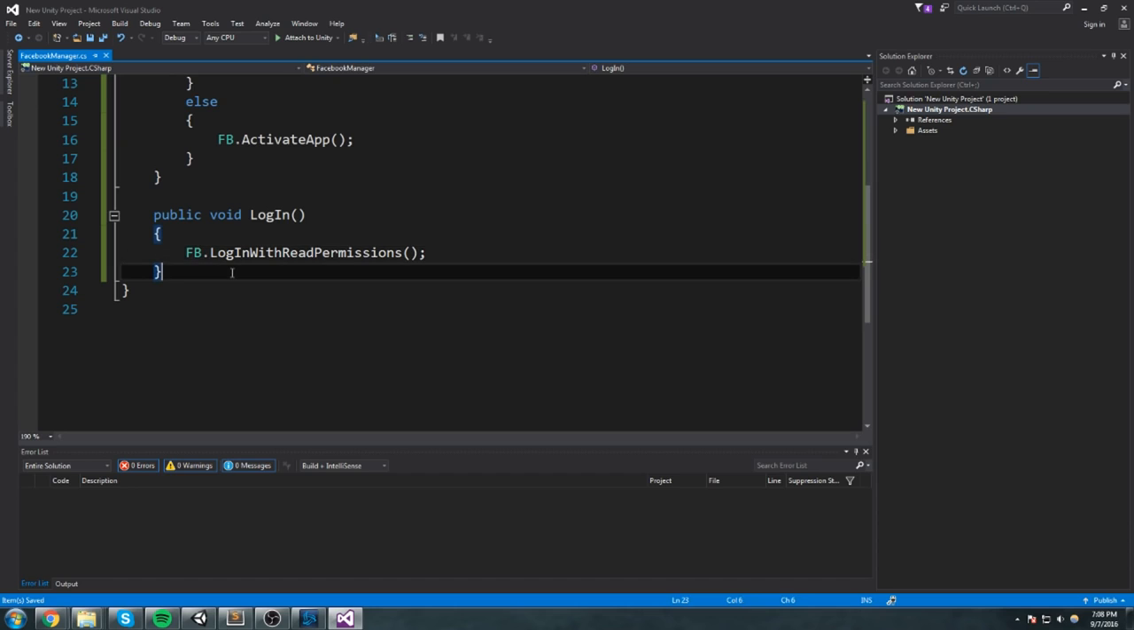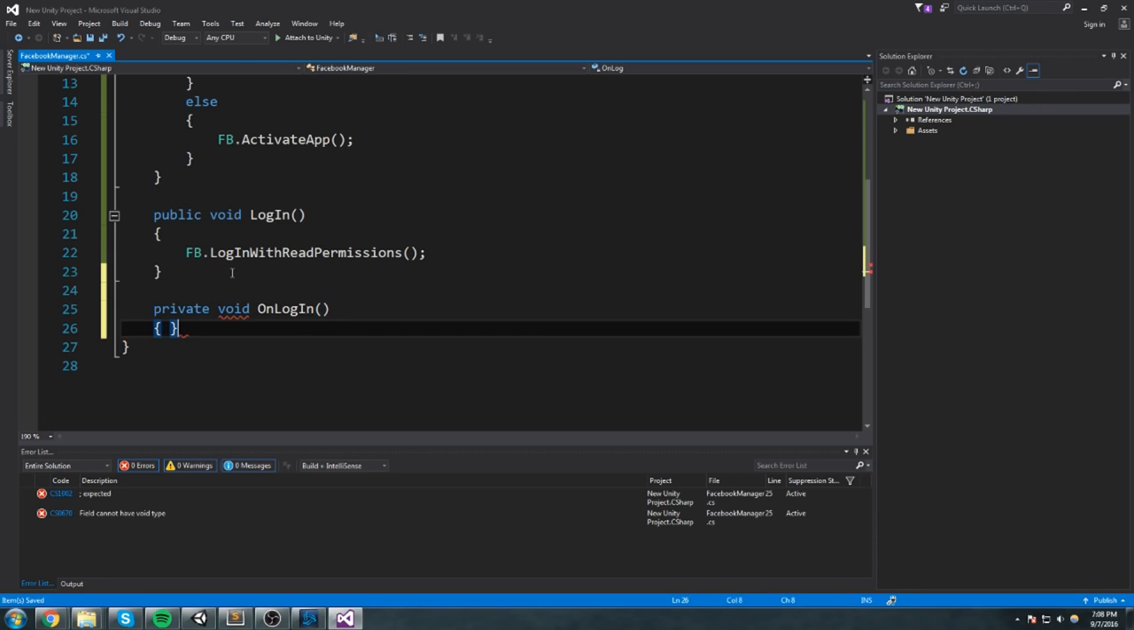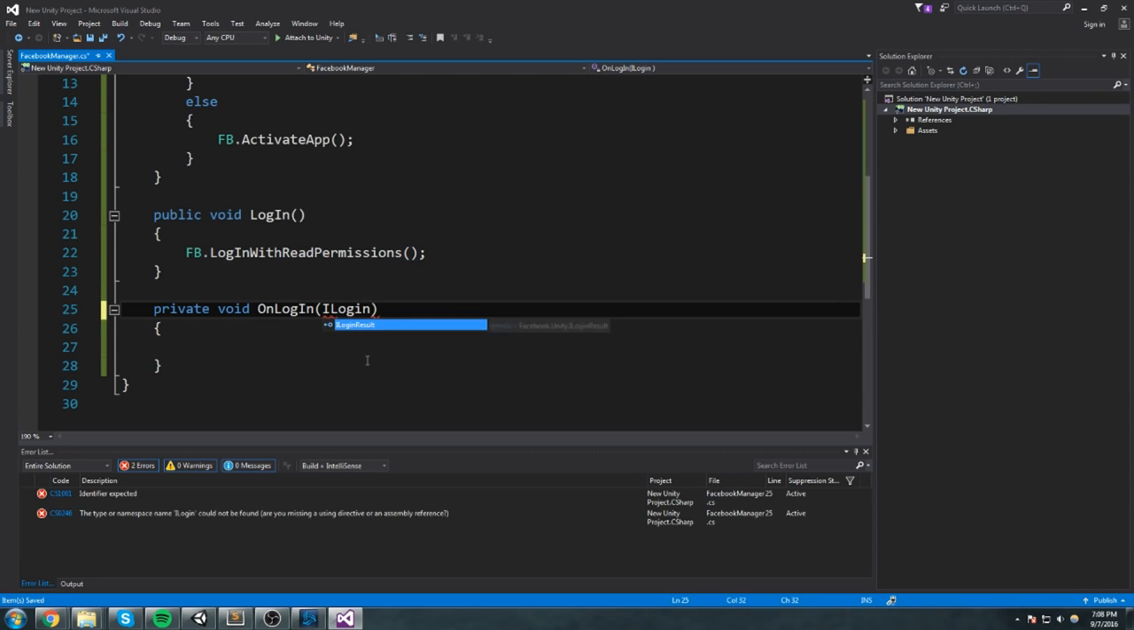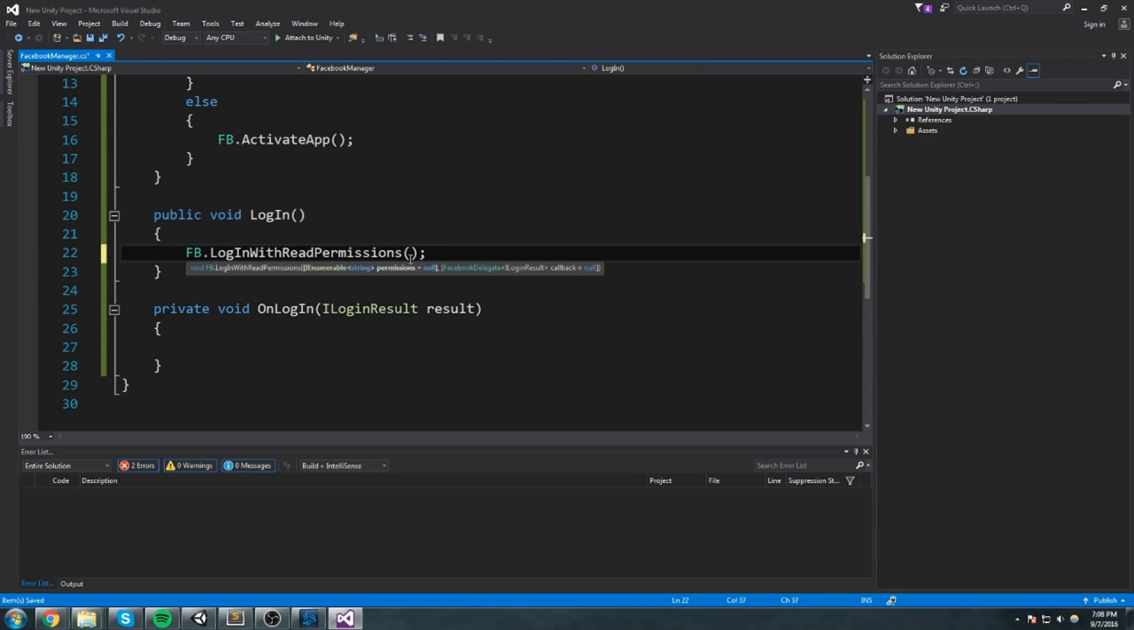What we're going to do though is send a callback to that. So just below my login function, I'll do a private void on login. When it actually successfully logs me in, or maybe not successfully, when it's done running this function, I'm going to be calling this one, just using the callback we had as a parameter. It takes in an ILoginResult that we're going to call result. And let's make sure we actually define it up here. That's not the first parameter, it's the second one. In this case, it's called callback. So we'll do callback, two dots, and we're going to send in on login.